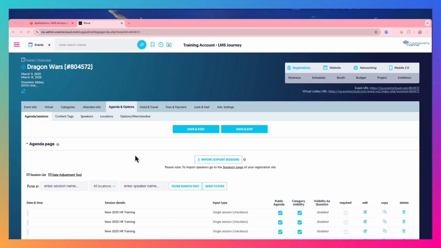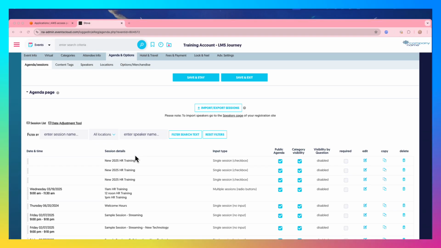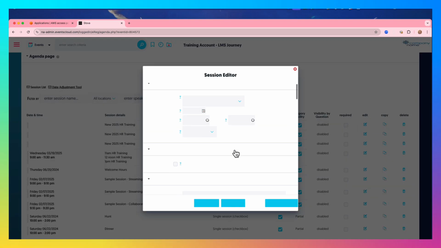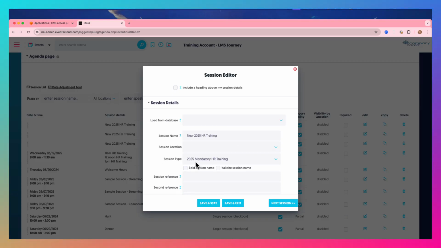Did you know we can use session types to help us ensure that folks select certain sessions when they register? I've added 3 different sessions here, and I need to make sure that all attendees select at least one of these sessions. I have made these sessions checkbox sessions, and when I go to edit these sessions, I have made sure that these sessions belong to the type of the HR mandatory training for 2025.